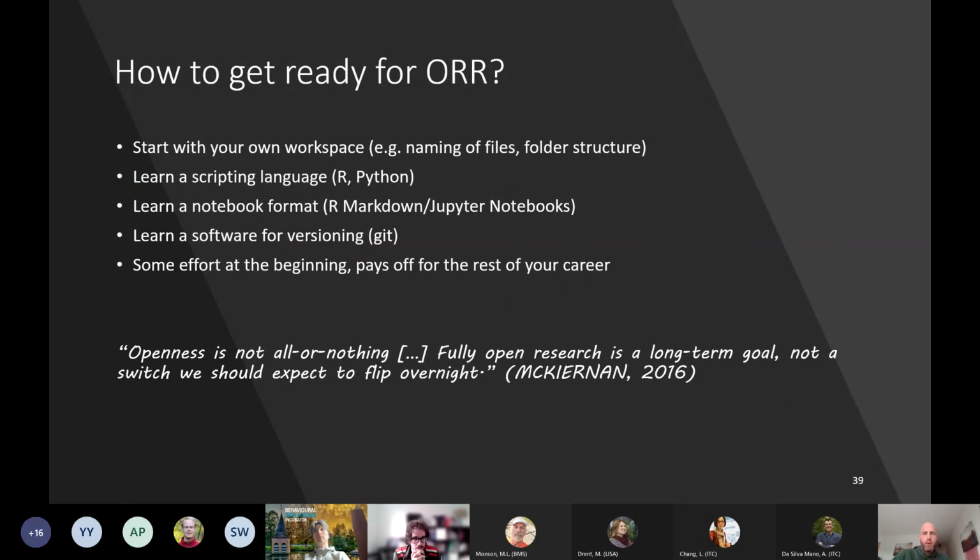So first of all, I would recommend starting with your own workspace. So try to set up a hierarchical folder structure and take a second to name files properly. Second, I suggest learning a scripting language like R or Python, because tools like SPSS and Excel will probably never be reproducible. You should also learn a notebook format. So once you learn a scripting language like R or Python, this step is rather simple. It doesn't take much effort.